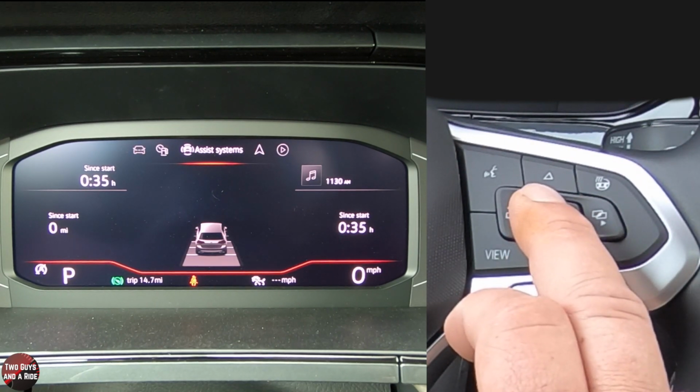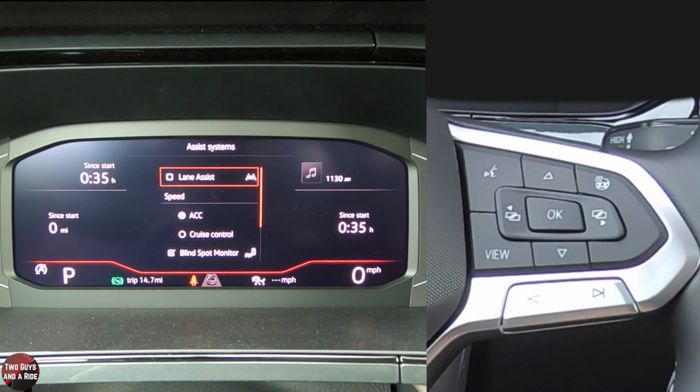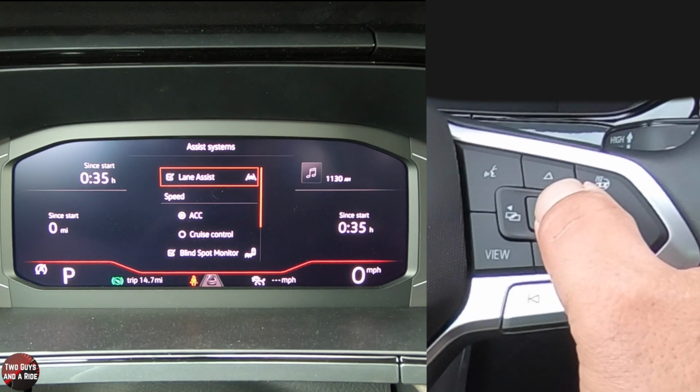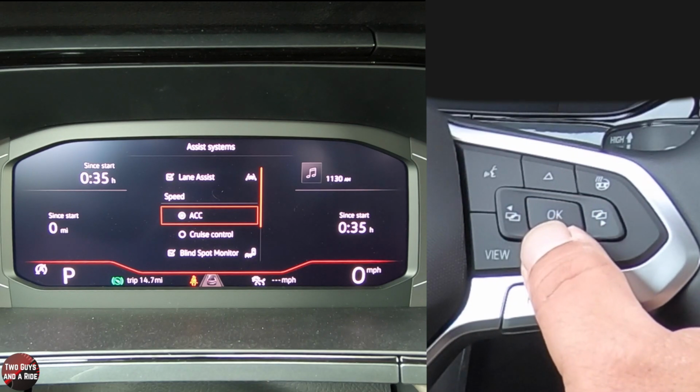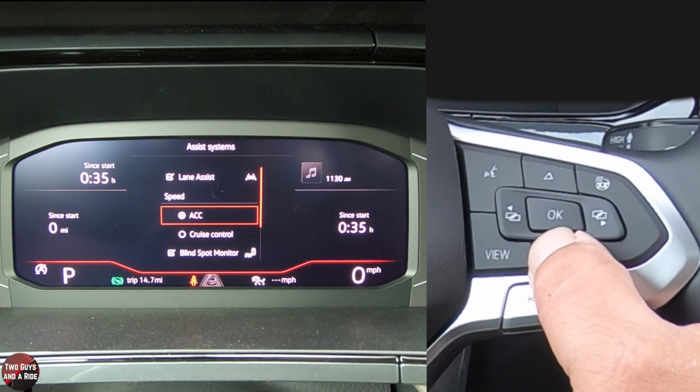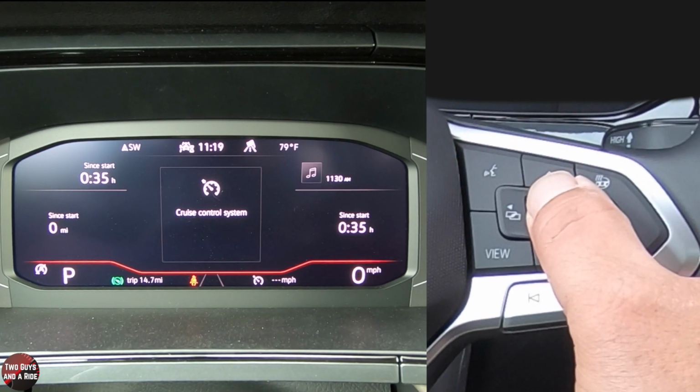Assist systems. I'm gonna press the up down. Now here I've got lane assist, and I can click OK to turn that on or off. If I go down here, this is under cruise control. I can have adaptive cruise control, or I can click here and just have normal cruise control.